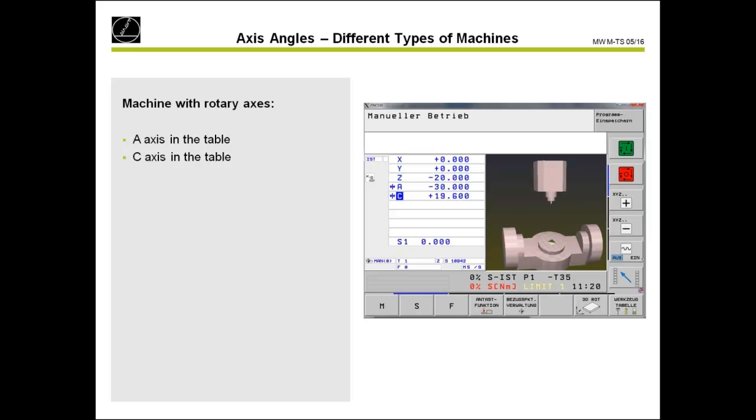There we also need to program the A axis. So this is also important: when I program with axis angles, I can only program the physically available axes. So when I have a machine with A and C, I cannot program a linear B minus 30. Then I get a fault that I programmed an axis which is not available.